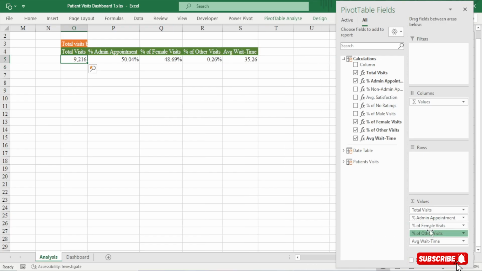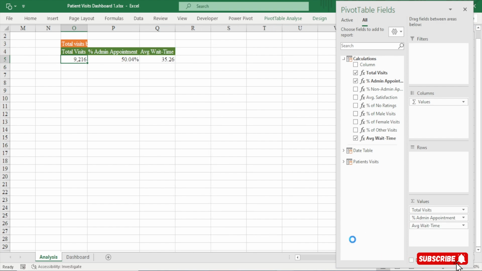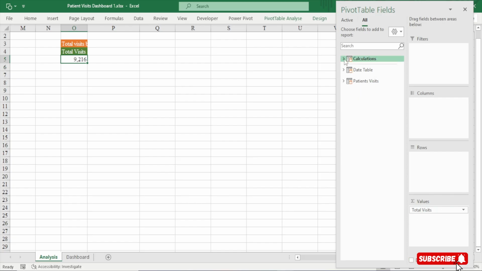So remove everything like this, and then we only want to see the total visit, right? So it will be left with the total visit here. Now we want to get the total visit by week type, right? And then the week type can be found here. So this is the week type.